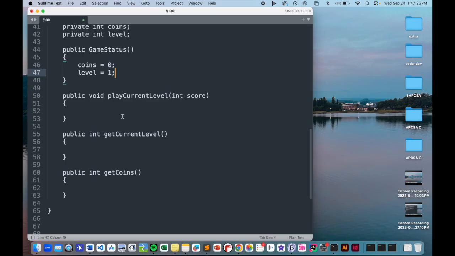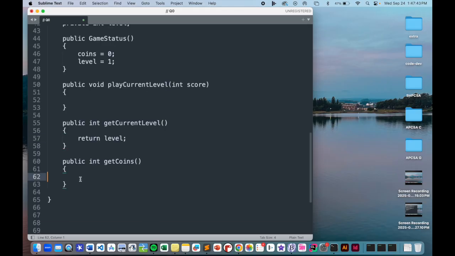Let's skip over playCurrentLevel just because it's the most complicated one. getCurrentLevel, what's this going to do? Remember, I don't have void here, so the special word that I need in this method is return, and what I'm returning is the level. Same thing down here, I have an int, so I need a return, and what I'm returning is the coins.